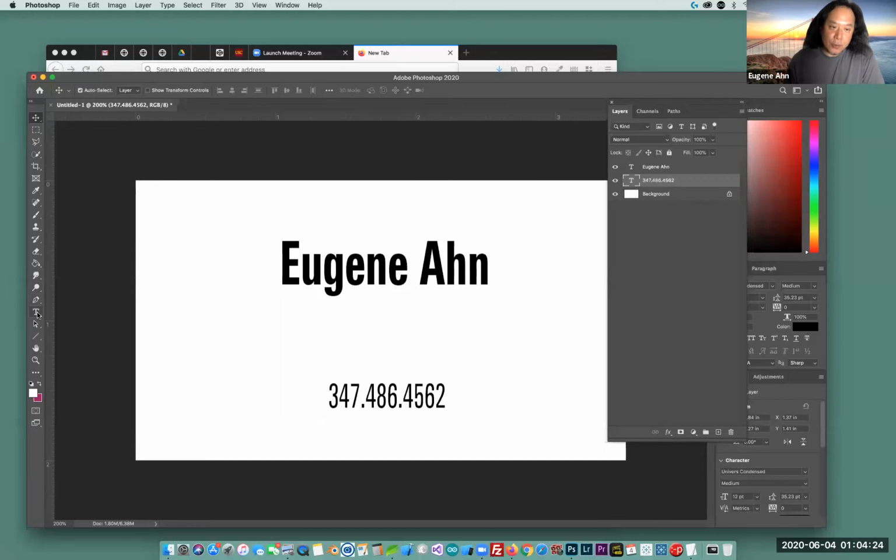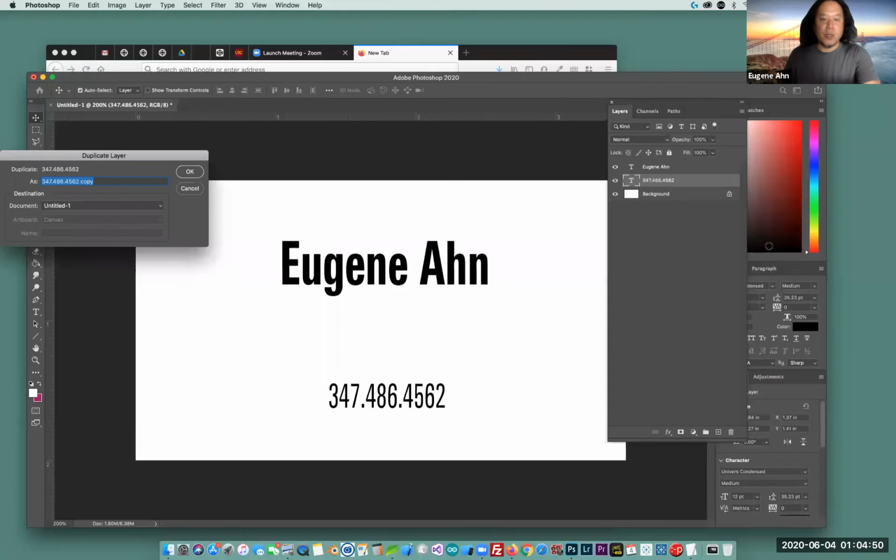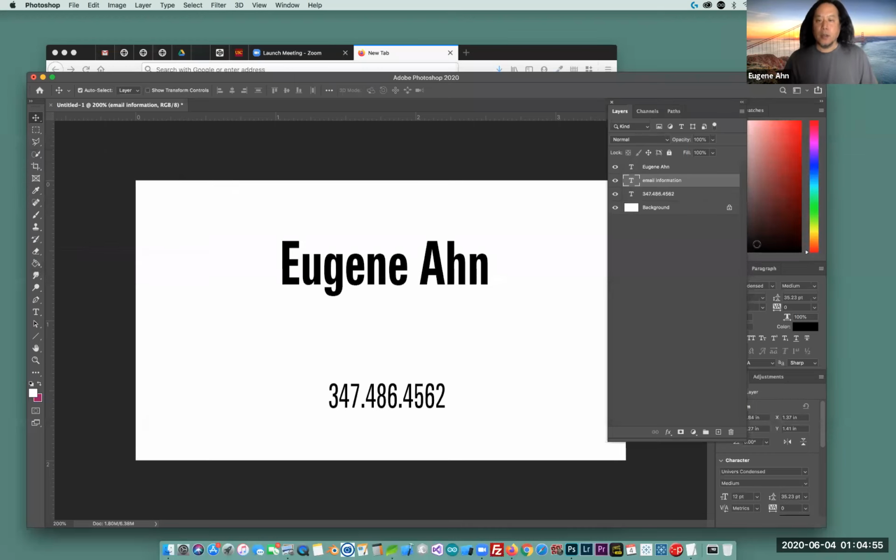I could use the text tool and enter another piece of text, or I can go to this layer menu, and let's say I want to just reuse the font and the size and the color that's being expressed in this phone number layer. I could just right click on the phone number layer. A set of options appears, and I can choose duplicate layer. I'm going to name this email information.